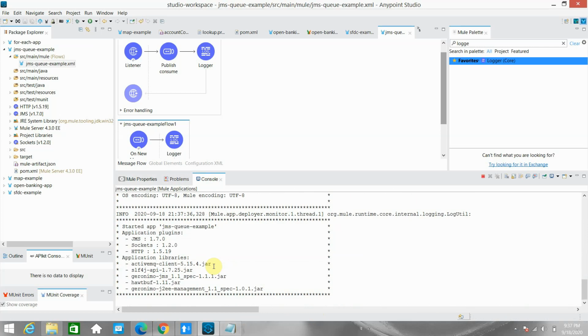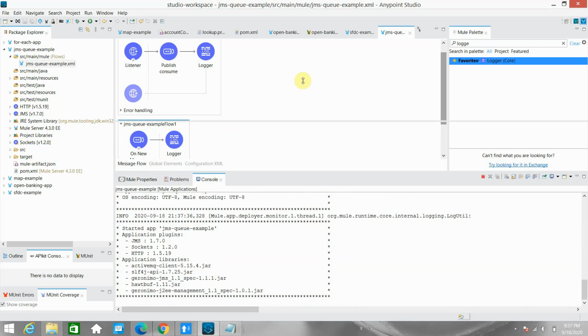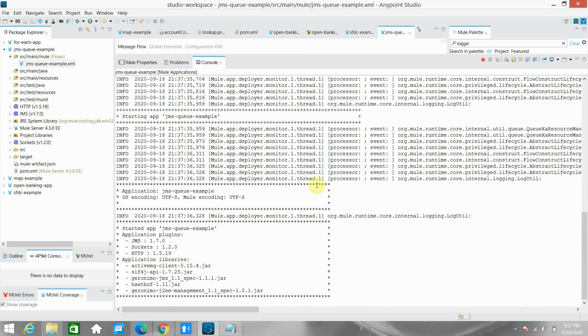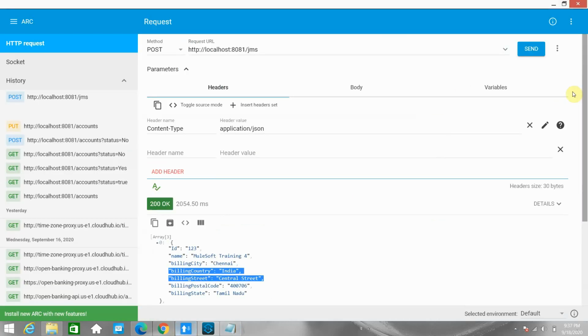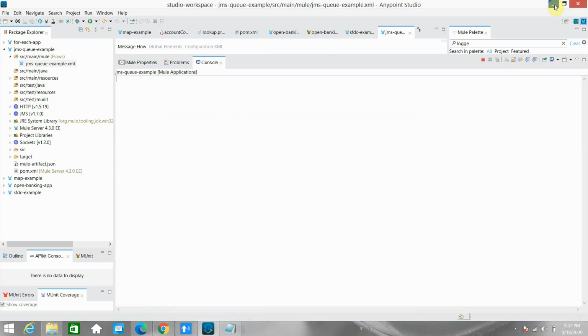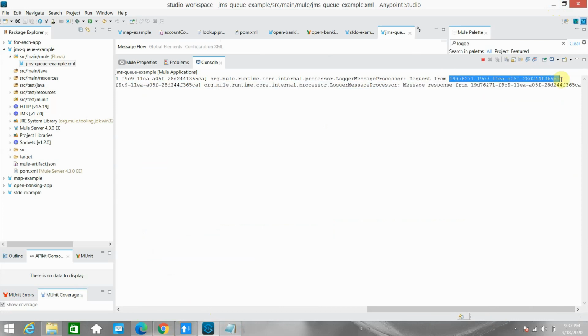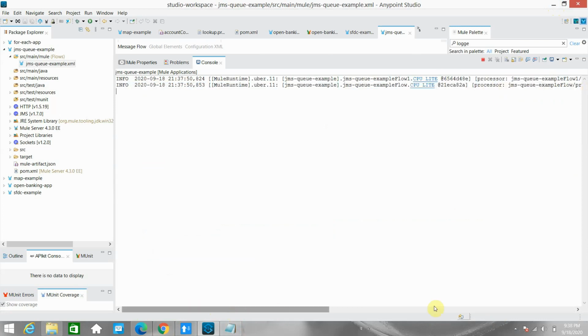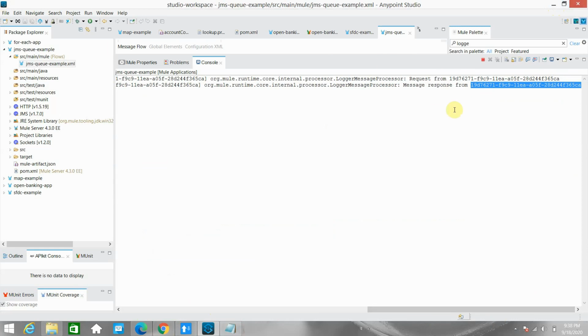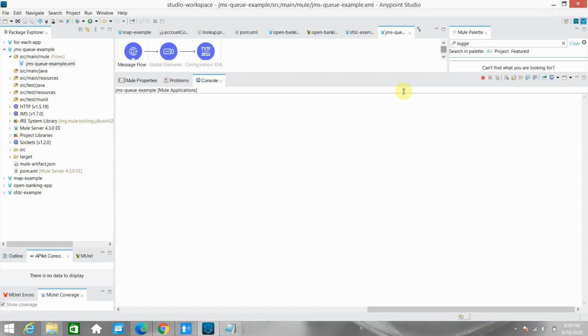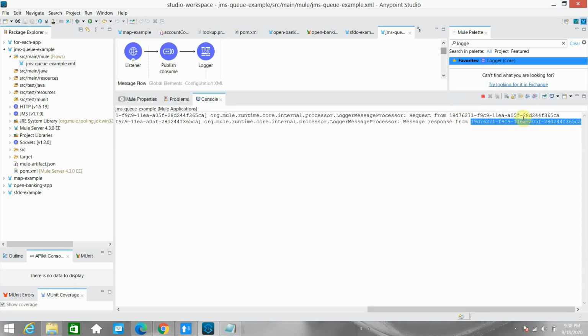The application is redeploying. Let me make it bigger. Okay, let me clear the console. Let me send the request. So you can see if you match this correlation ID from the request and for the response, it's the same, right? There is no change, it's the same. The correlation ID is the same.